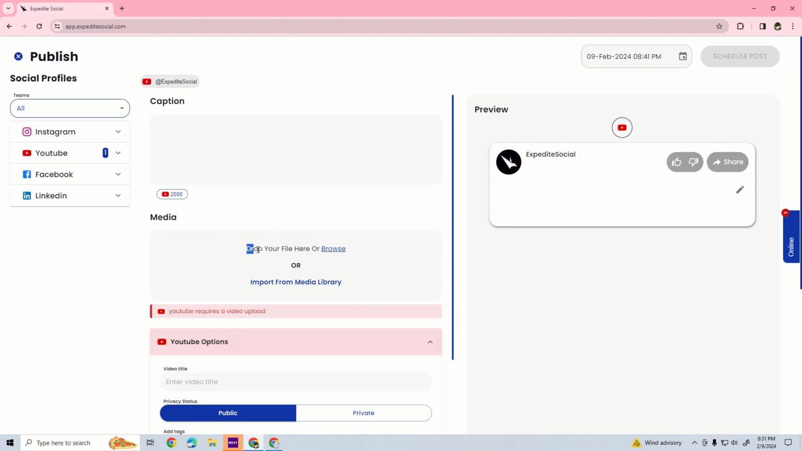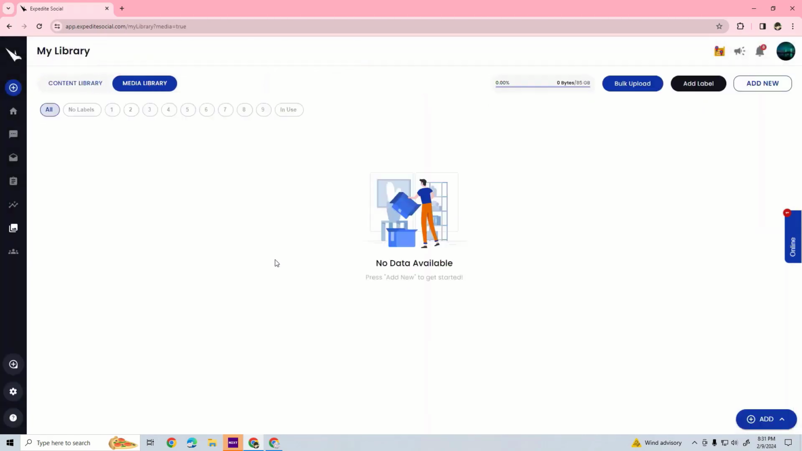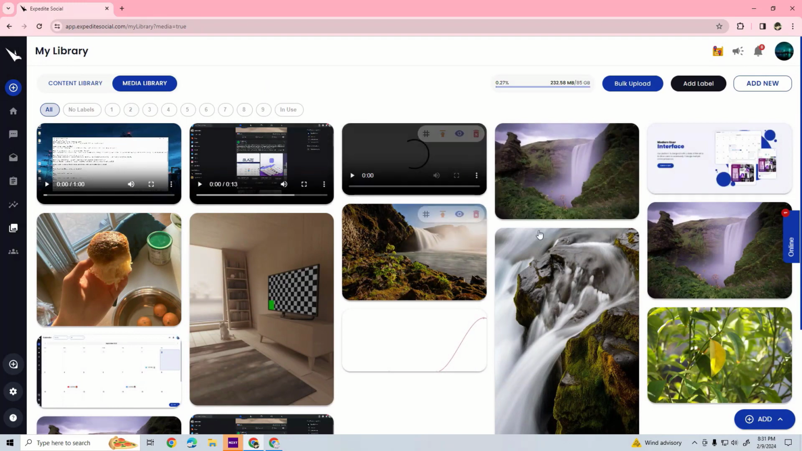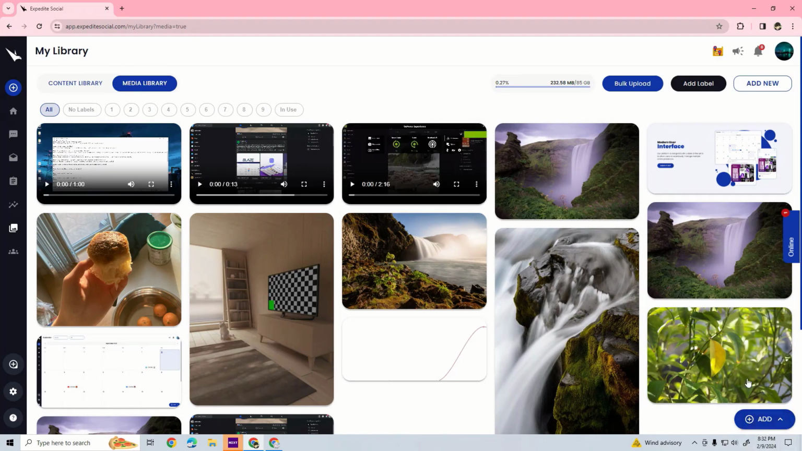You can either upload a file directly from your computer files or your phone files, or you can import it from our built-in media library. This is really the area where you can pre-upload a bunch of different videos or images, whatever you want. You can upload it to this library, and then when you're going to create a post to be scheduled, you can instantly upload it from this library instead of having to wait several minutes to upload a larger file.